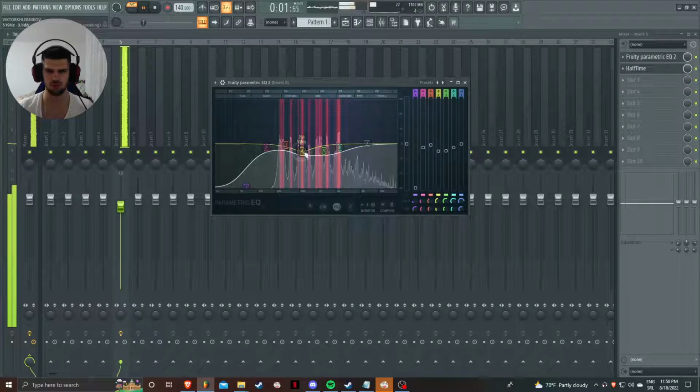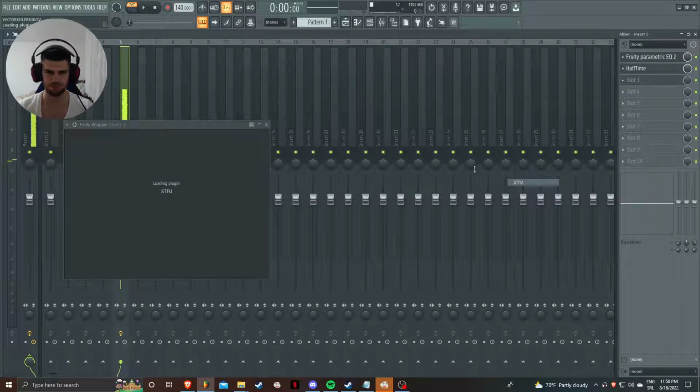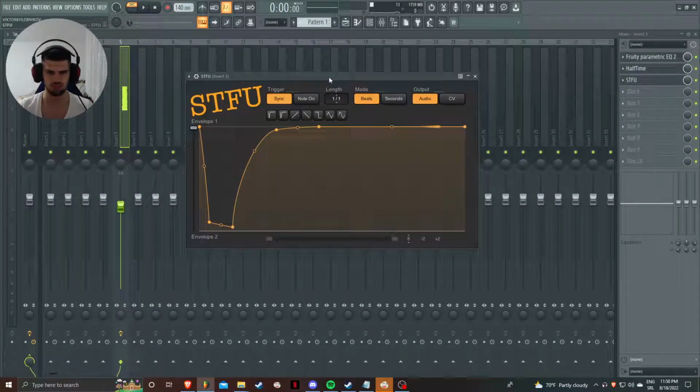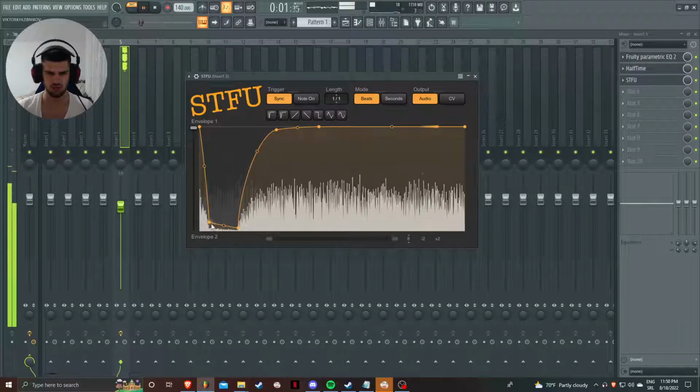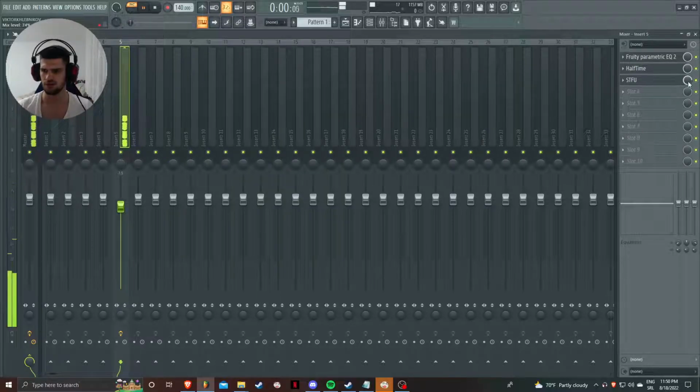And I'm about to cut more frequencies here. Now I'm going to use this sidechain plugin, whatever you can call it, so it's easy to envelope stuff and like that. So we do it like this.